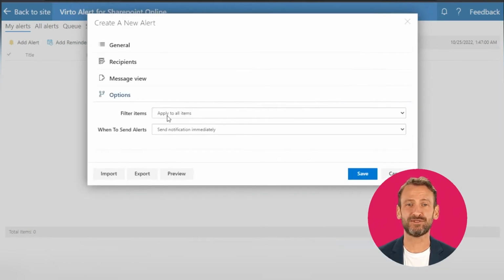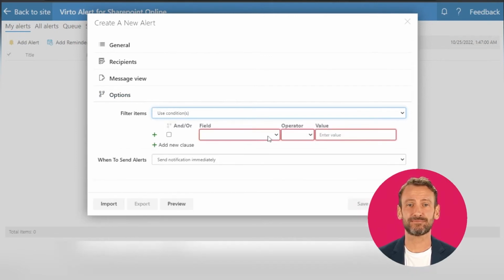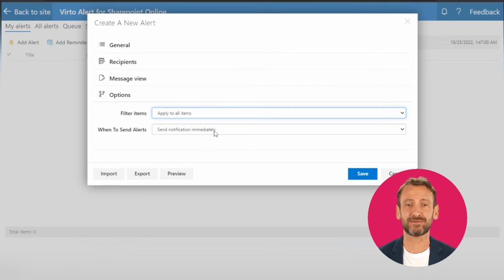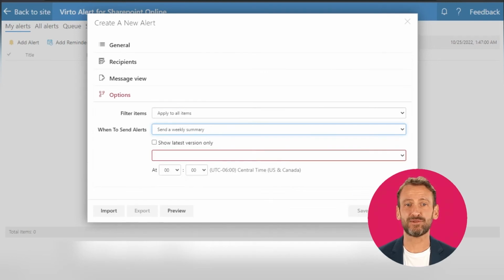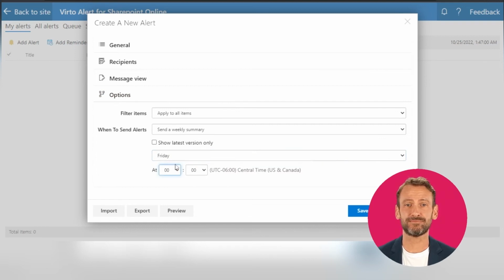Finally, switch to the Options block, where you can define the conditions for sending the alert. For example, we want to send an alert for all list items. In the weekly summary report, every Friday, at 10 a.m.